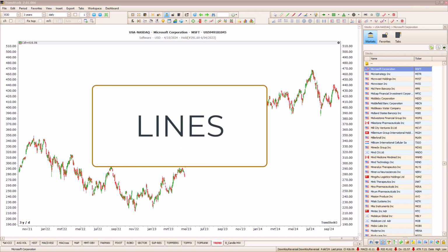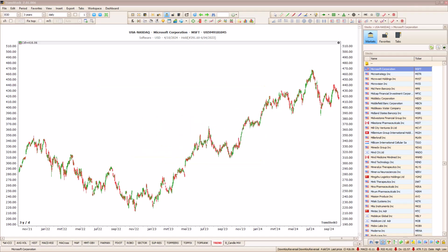First, lines. In TransStock, there are several line types you can use to mark key points on the chart. A green pencil for drawing resistance lines, a red pencil for support lines, a violet pencil for normal lines.